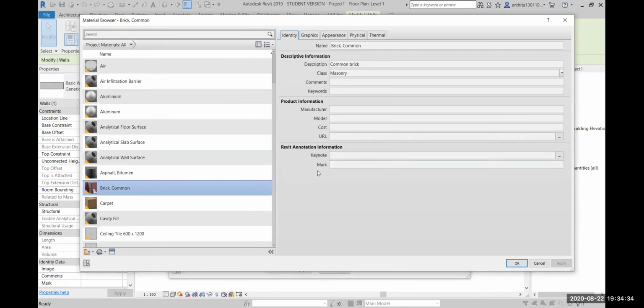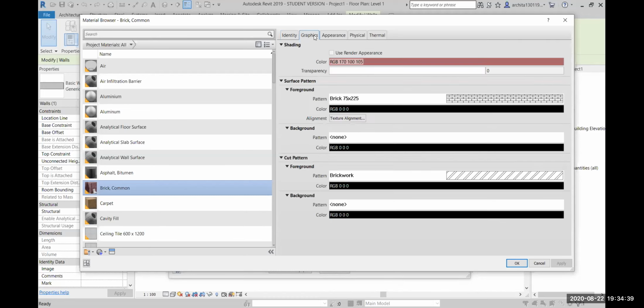After getting done with the identity data part, go to graphics. Now in graphics, what will happen? Graphics is going to show all the details which are visible in the shaded view. Whenever we have opened the shaded view, or any of the visual styles while we are modeling, this is going to decide on the graphical part of the material on the model.